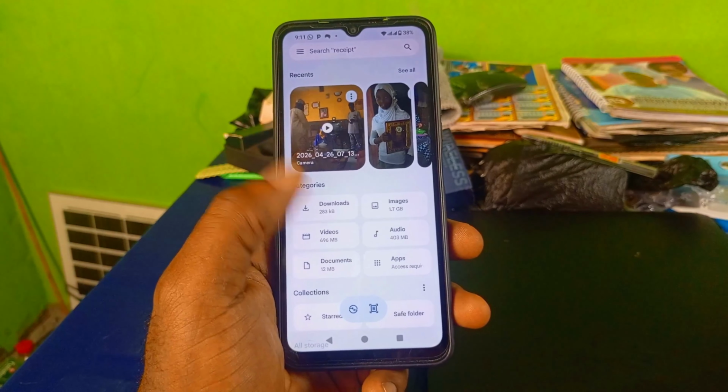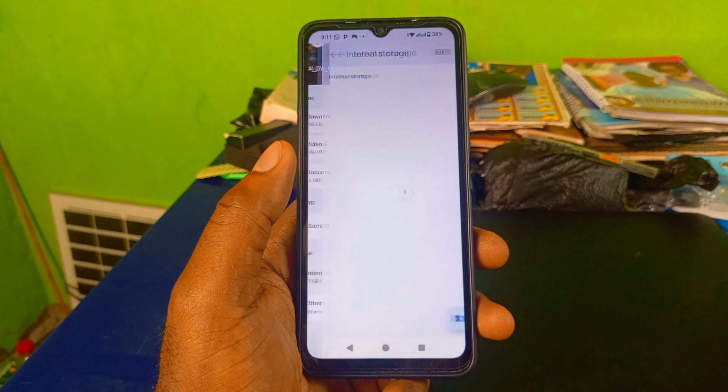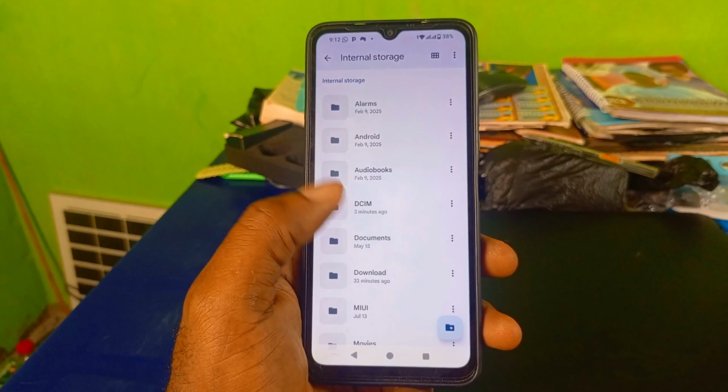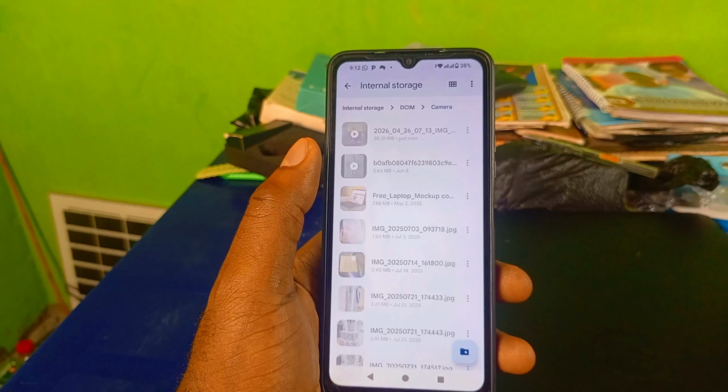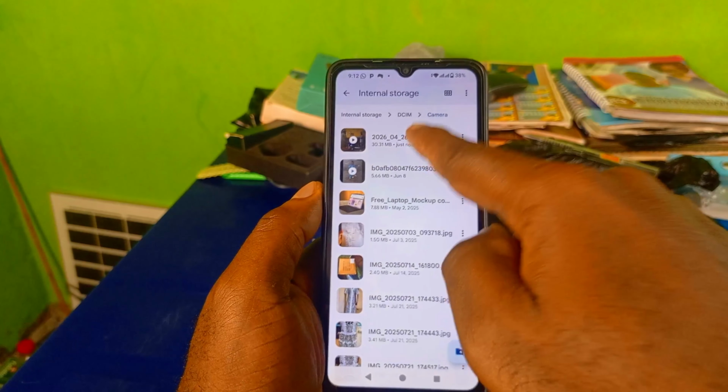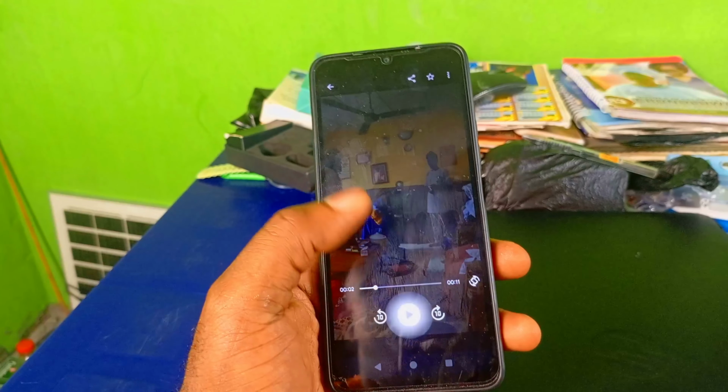However, if you cannot see it from the top, come down to Internal storage right here. And then you want to make sure you click on DCIM under the camera. Then you have the video right here. You can play it now, and it's going to play on your internal storage of your Android phone.